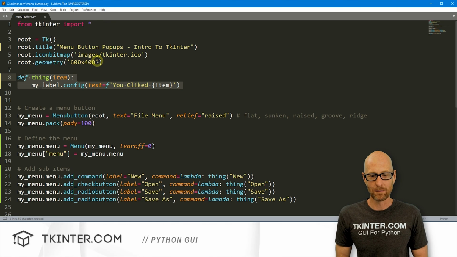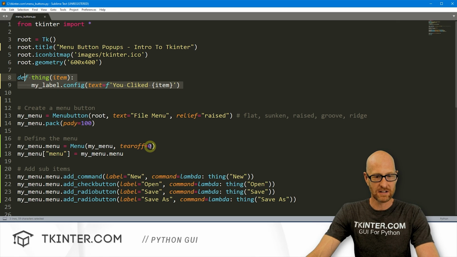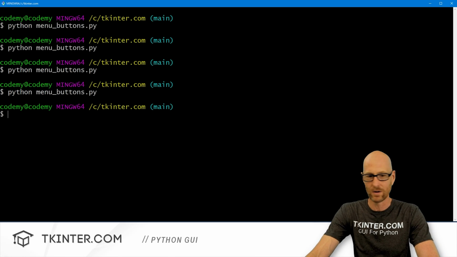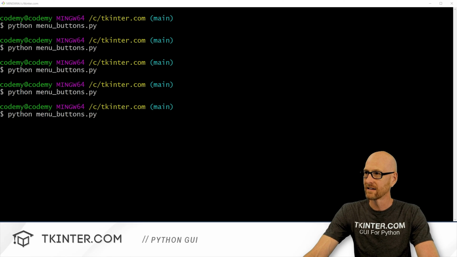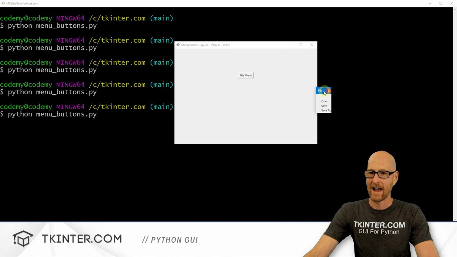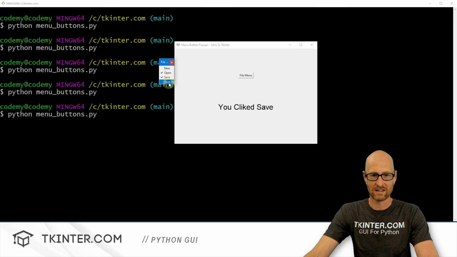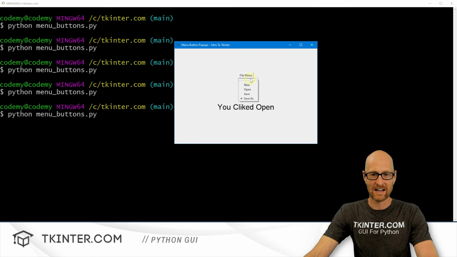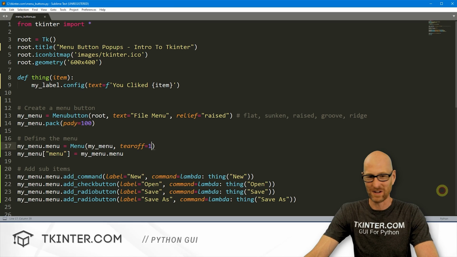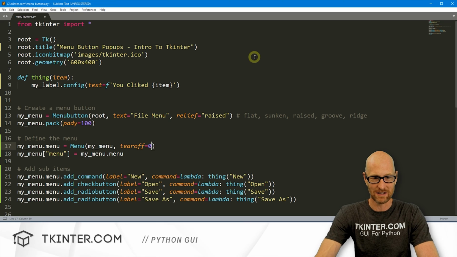So pretty simple. Now I mentioned the tearoff. We can change this tearoff to one. Again, I don't know why anybody would want to do that. But now we see there's this like dotted line. And if we click on that, it tears off the menu. And here it is. Now it's sort of floating around and it still works. We could still click the things. Again, I don't know why you would want to do that, but that's the tear off. Whatever. And that's all there is to it. So I'm going to change this back to zero because that's silly.